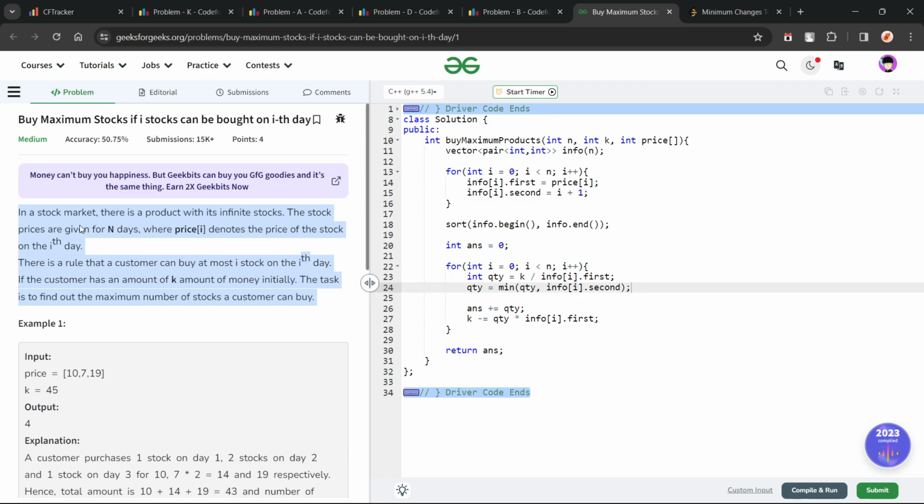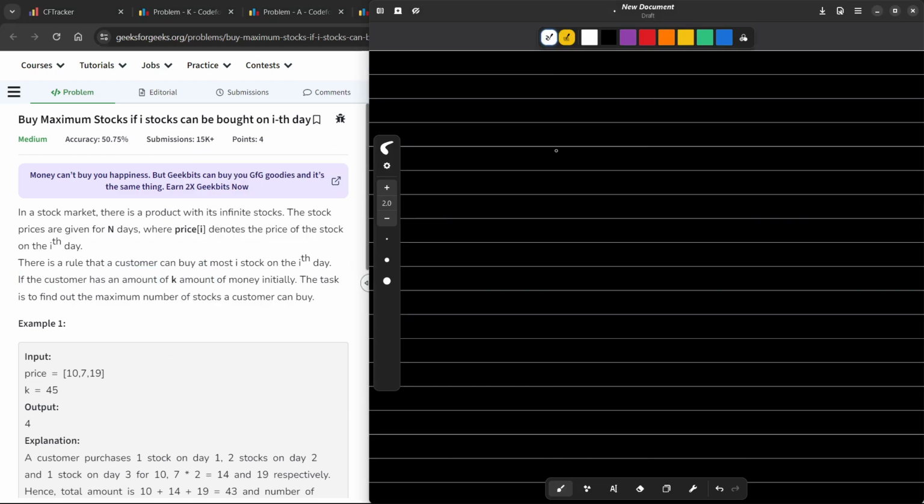It says that we have been given an array of prices, and the size of the array will be n. Now we can buy at most i stocks on the ith day. We have a total of k amount of money, and we have to tell what is the maximum number of stocks we can buy. Basically, all the stocks are of the same type, so there is absolutely no difference between those stocks. The only difference is the buying price.